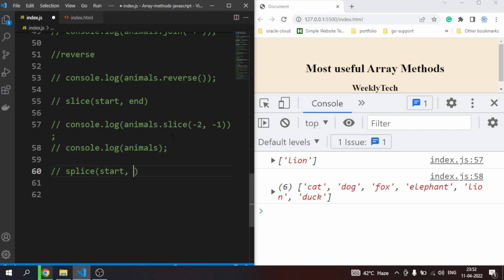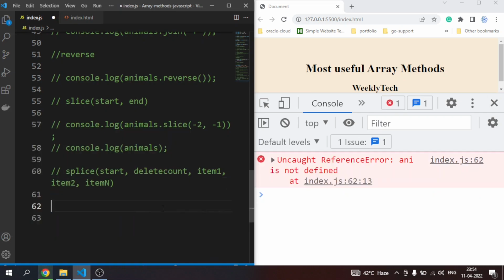The first one is the start index, the second one is the delete count, how many elements you want to remove, and after that the items. So item 1, item 2, these are the items which you want to insert in the array or you want to replace. To make it clearer, let me give you an example.